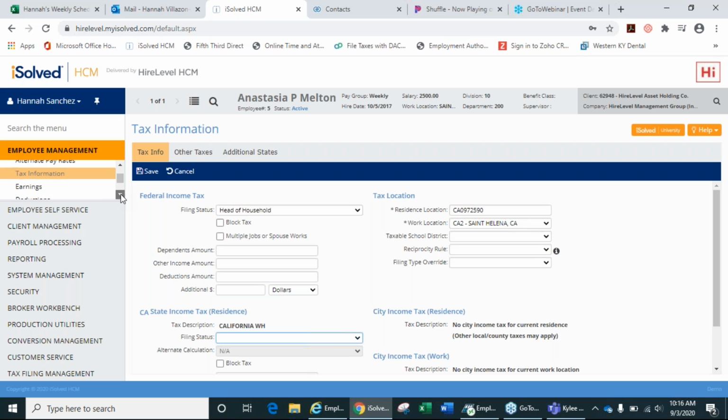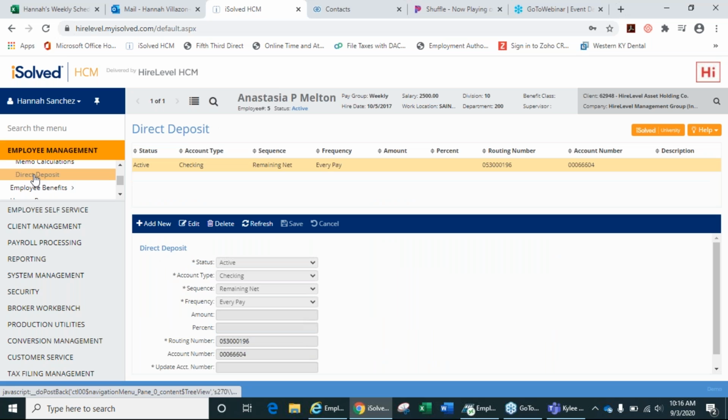So from here, another option is to change the direct deposit. So you would hit direct deposit, and then say there's a couple different situations. So say this person, Anastasia, she has a checking. Well, she also got a savings, and she wants to put $25 every pay into that savings account.